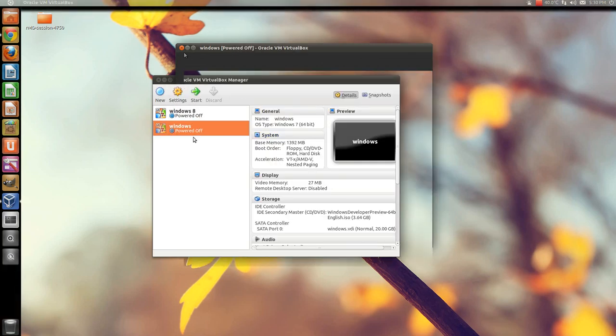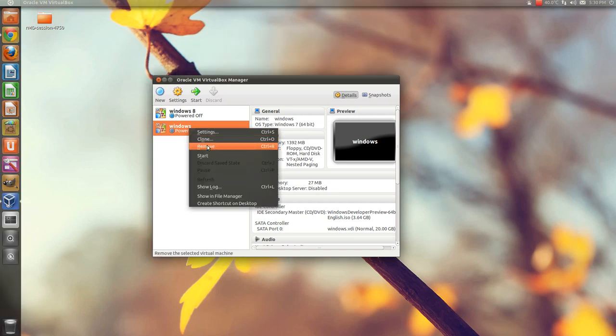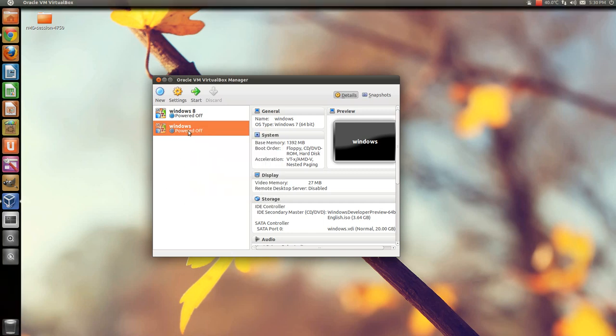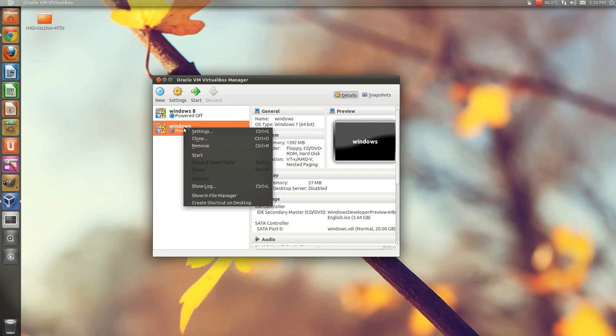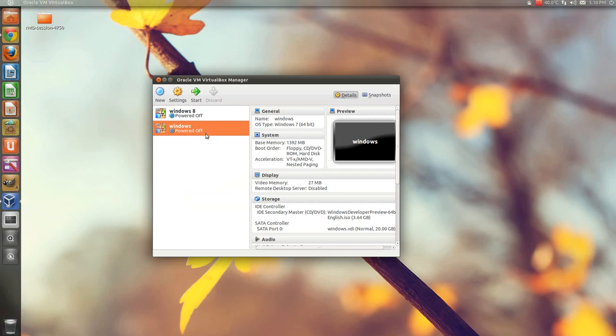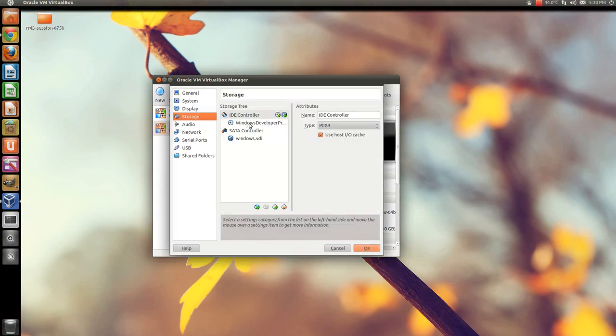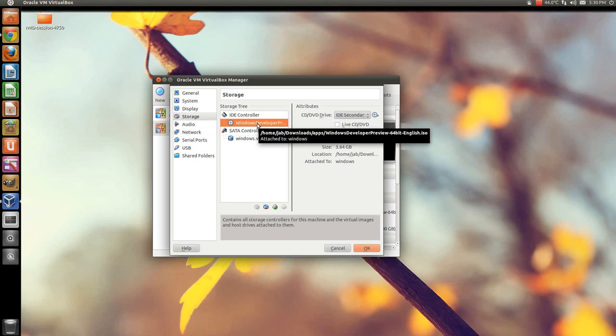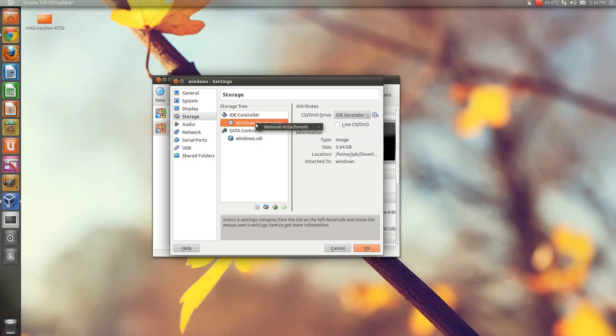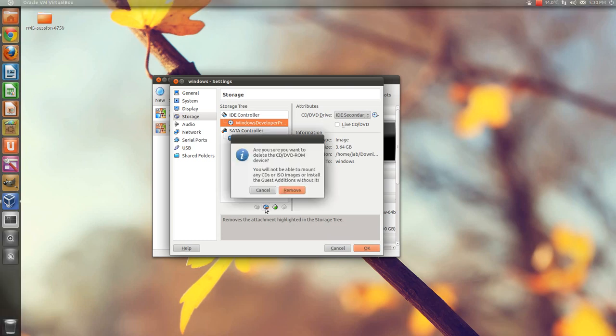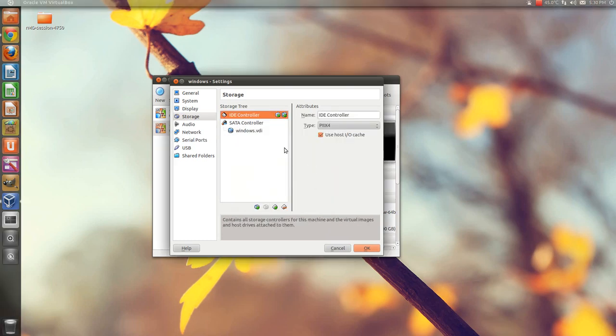And also, if you want to remove Windows 8 from the virtual machine, you can just right-click and remove. But before doing this, after you finish the installation of Windows 8, just right-click and go to Settings, and go to Storage. And right here in Windows Developer, hit on this one. Just right-click and remove attachment, or you can click this one right here. You gotta remove the ISO so it won't install again once you start Windows 8. Once you finish, just hit OK.